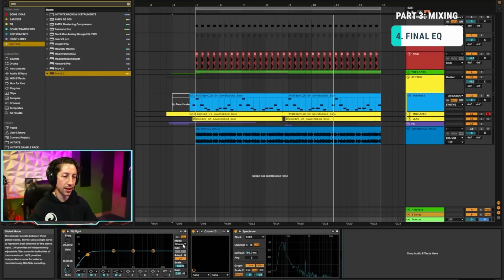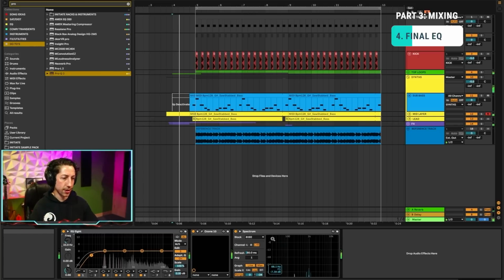So the way that we do that is by utilizing mid-side EQ. I have Ableton stock EQ here, and if you click this tab, you can select MS, which stands for mid-side mode. Now I have individual control over the mono signal and individual control over the side signal, or the side channel. What I want to do is grab this high pass filter and bring it up until I feel like that mud is gone. So let's play the track.